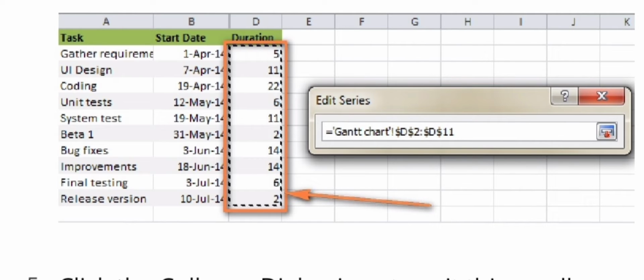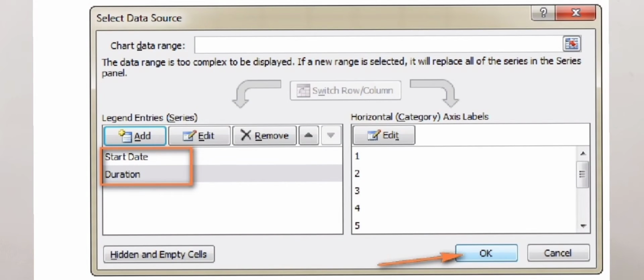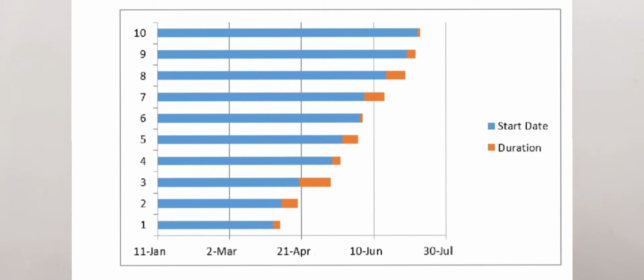Select your project duration data. Click the collapse dialog icon to exit the small window. This will bring you back to the previous Edit Series window with the series name and the series values filled in, where you click OK. Now you are back in the Select Data Source window with both start date and duration added under Legend Entries. Simply click OK for the duration data to be added to your Excel chart. The resulting bar chart should look similar to the one below.